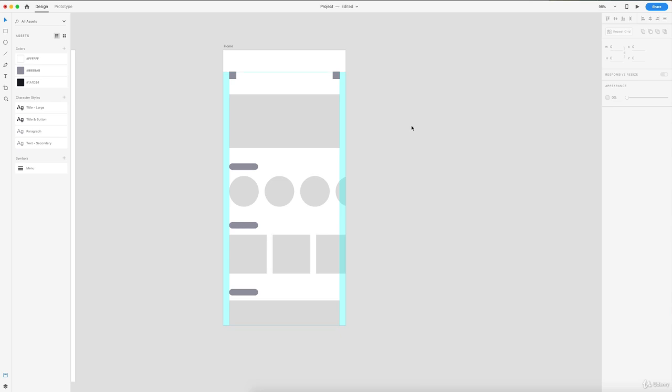So I think this will work for our home screen. We can refine this later on as we move into making this a high fidelity wireframe, which is what we're going to work on in the next lesson for this home screen.